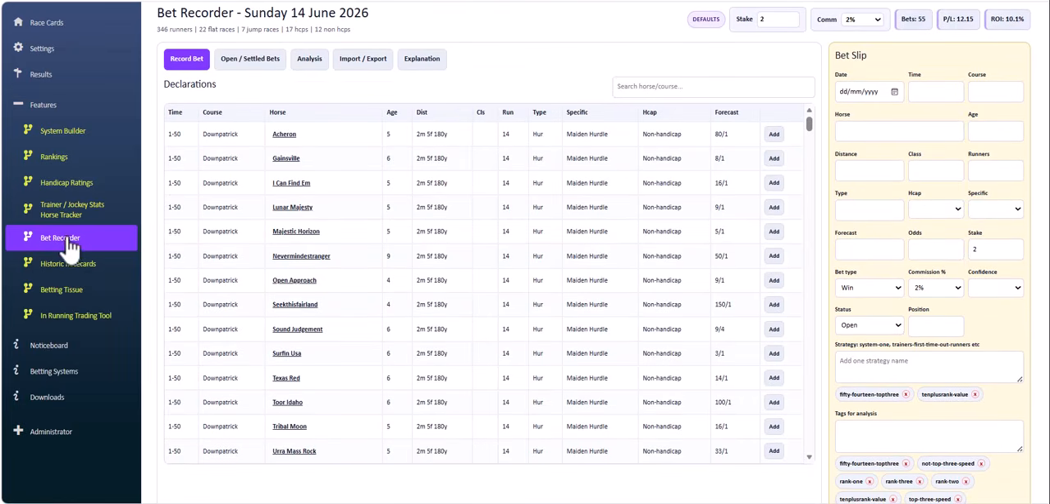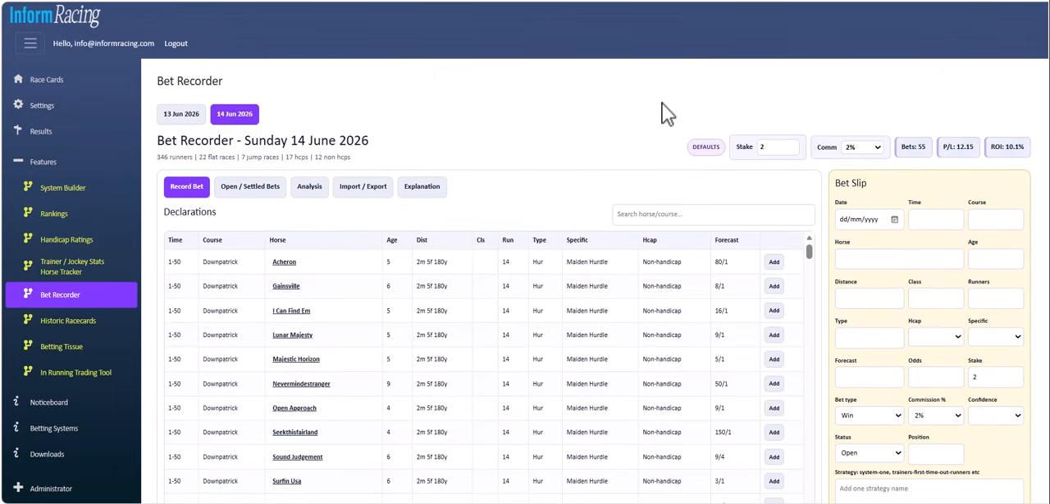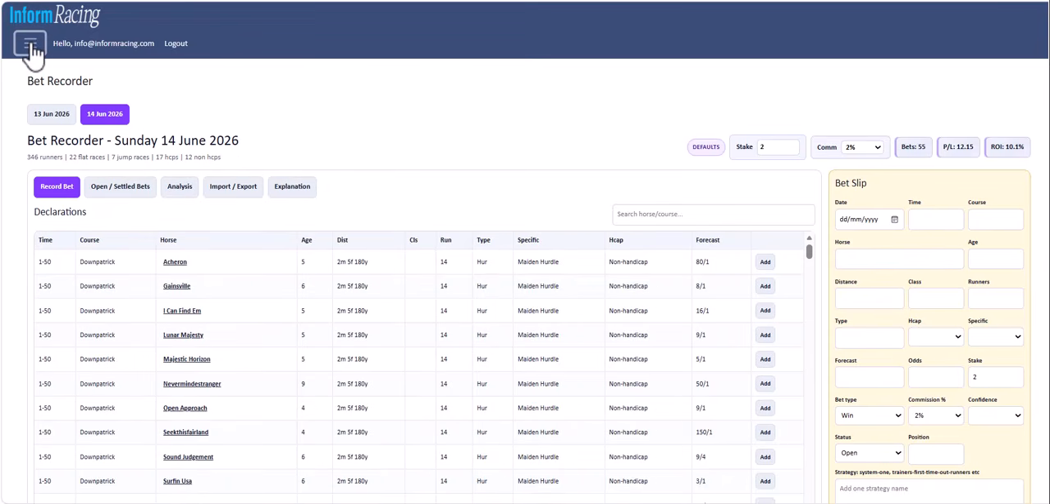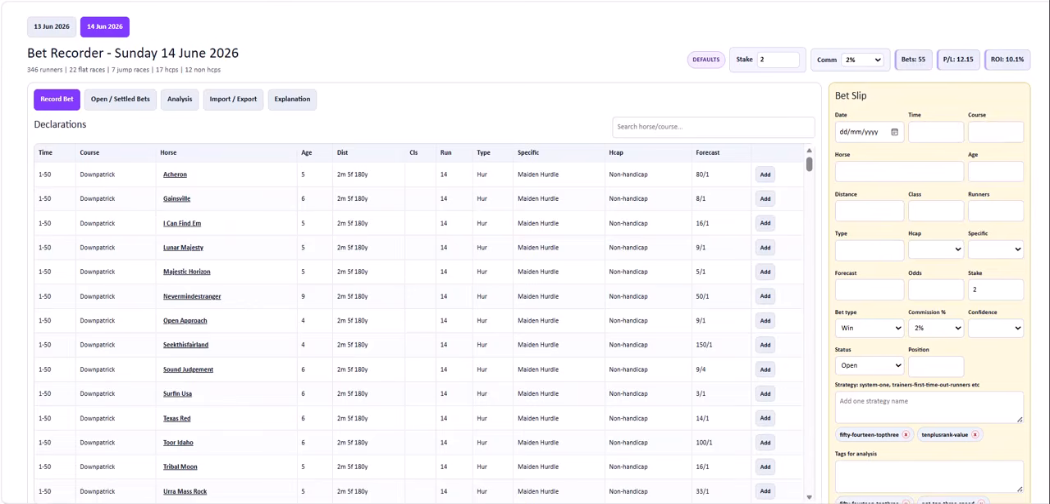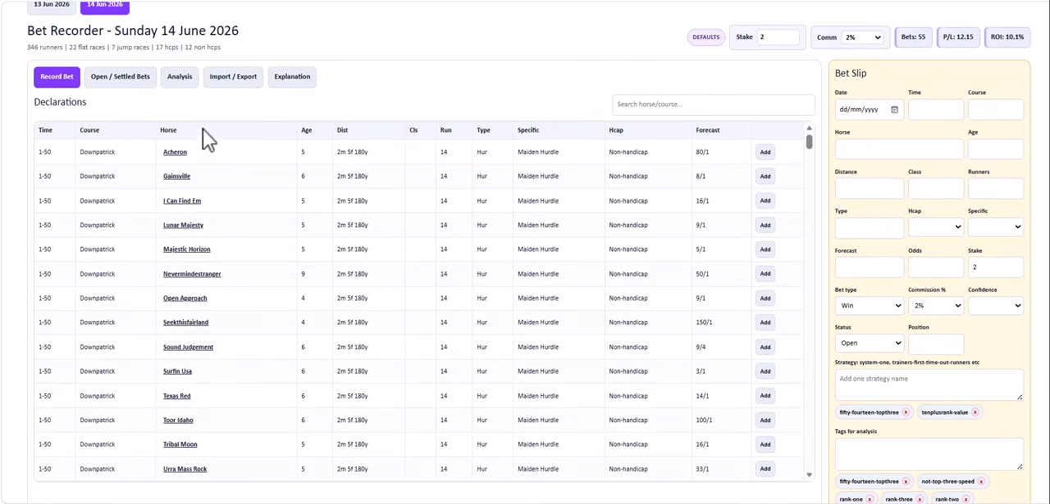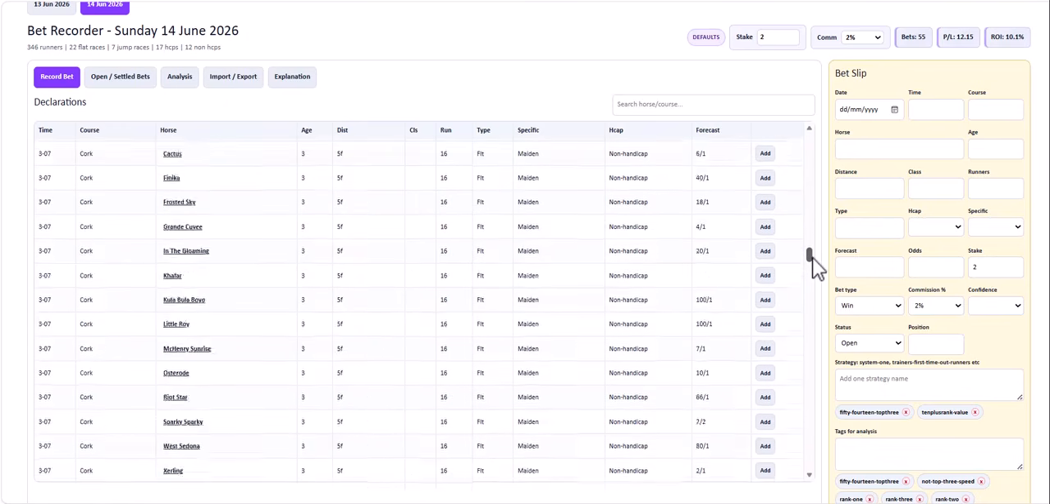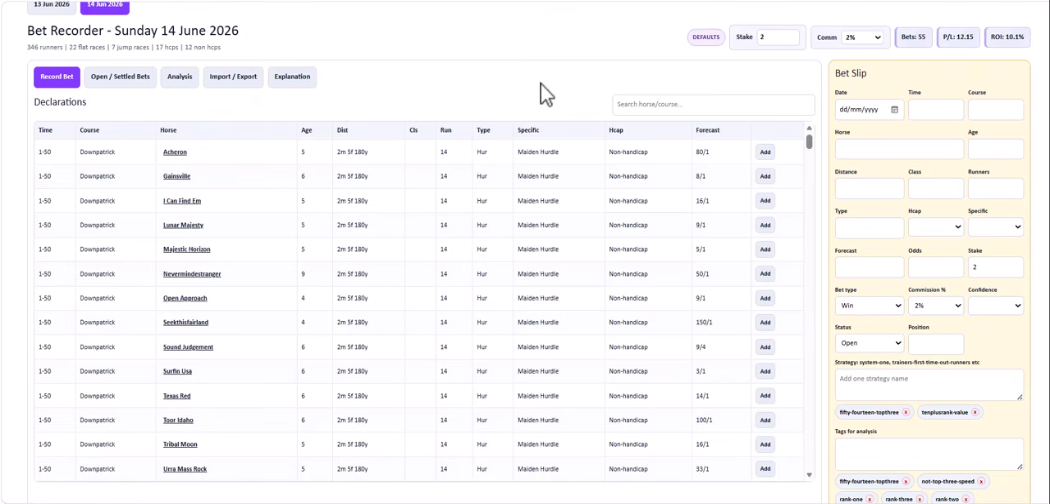You can access the bet recorder on the menu on the left-hand side once you've logged in. And as with all features, if you click the box at the top, it removes the menu and gives you more space. Okay. So to simply record a bet, the page opens on Record Bet, and this gives you a list of all of today's runners, okay, by race time.